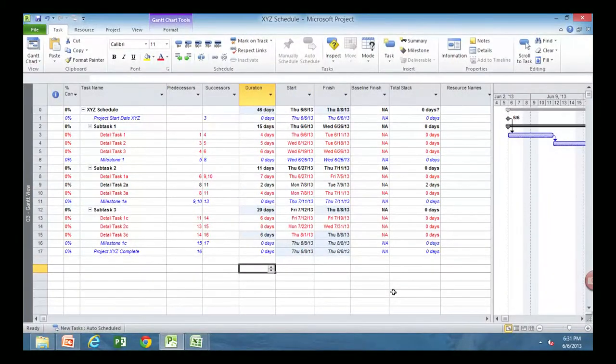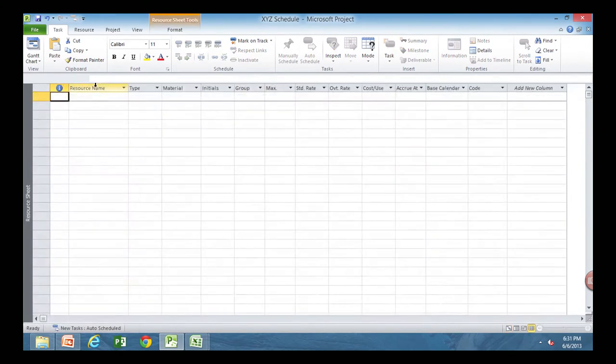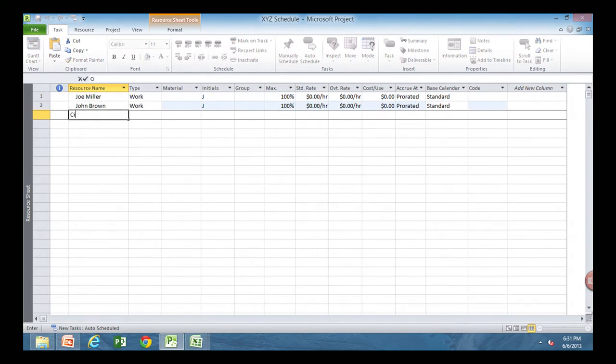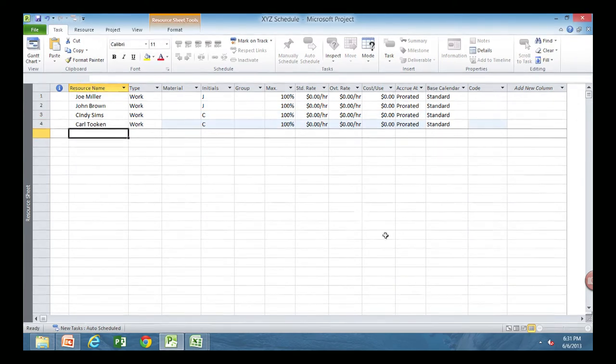Now remember, I said don't look at the dates till we're done. We're still not done. What have we not added here? Resource names. Remember when we talked about resources earlier, we wanted to always add the resources in what view? Resource sheet view. So I'm going to make up some resources. I'm going to just put four in here.